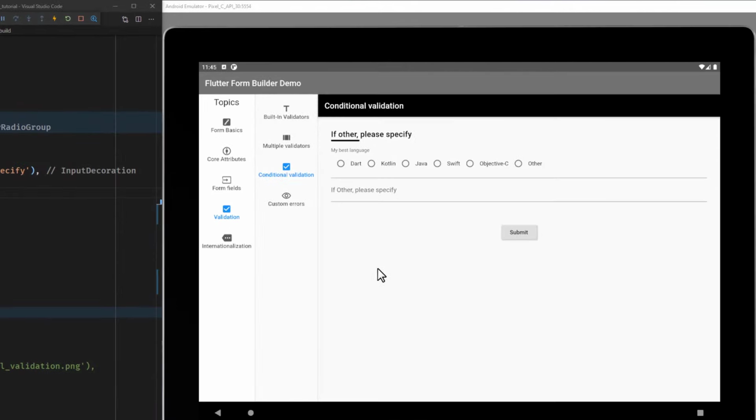Here we have an example for conditional validation, which I got from the documentation. It asks to select a programming language. And only if we choose the entry other, we have to specify more details in the text field below. Otherwise we don't. So the text field may be empty unless we have selected other.